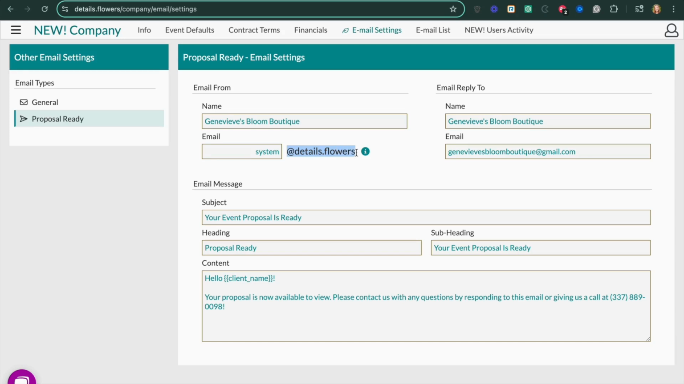If you're interested in adding a subdomain to your account or learning more about it, you can click on the eye icon on this page. This will lead you to a form that you can fill out to select your desired subdomain and get started today.